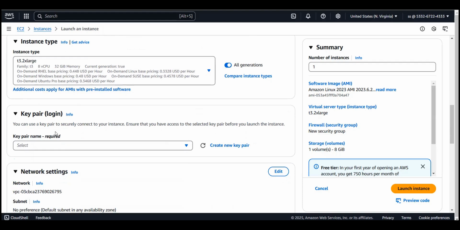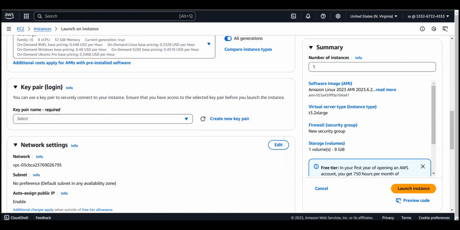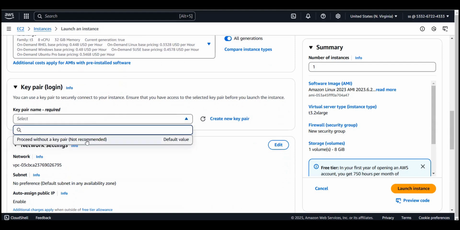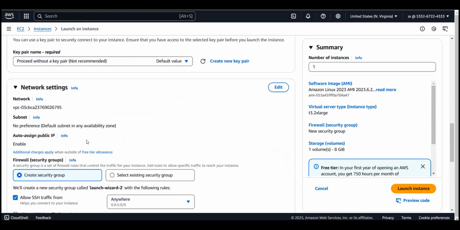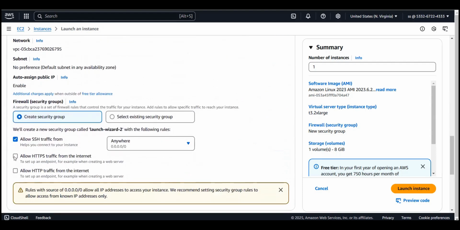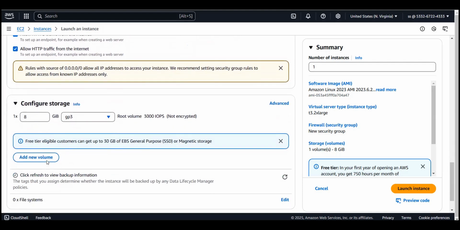This is the basic because it requires 32 GB of memory to host this particular model, because this model requires a high amount of memory in order to host it, at least greater than 16 GB. Now for this demo, I don't want any key pair, so that's why I'm selecting this. And I want to allow HTTPS as well as HTTP traffic, because if I request through the internet, then my model needs to respond and provide me the response. So that's why I'm allowing HTTP and HTTPS requests.